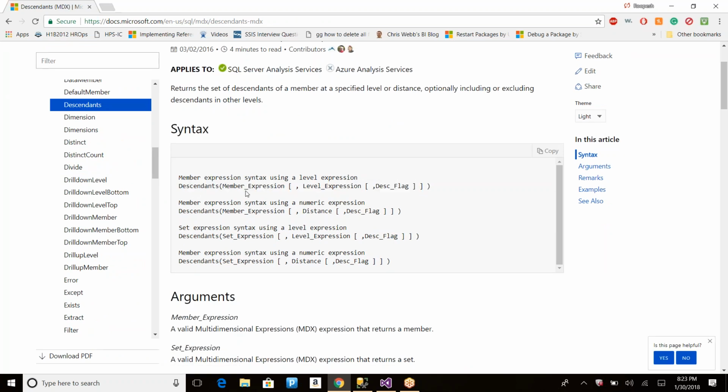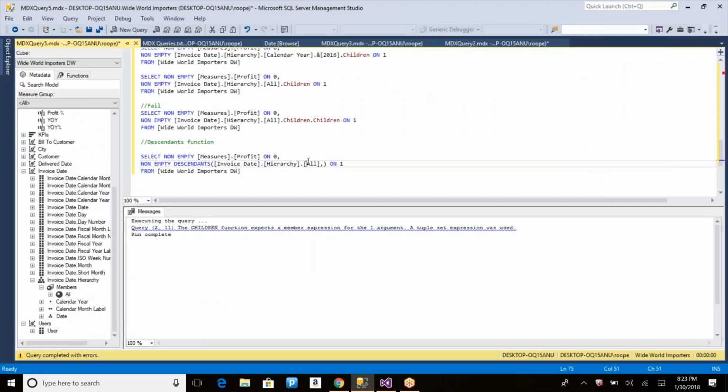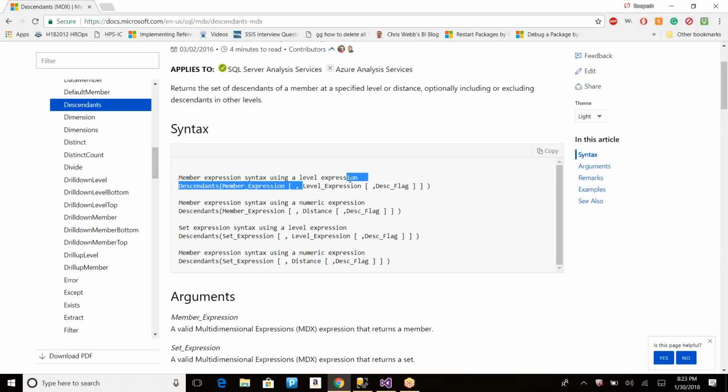The minimum thing is a member. Whatever is in square brackets is optional. You can give or you cannot give. And the second one is level expression. So in short, the descendants function will take at least a single member, which should be a member expression. Member expression means it should be a member, like all in our case, or 2016 of calendar year in our case. These are the members. And the second one is level expression.